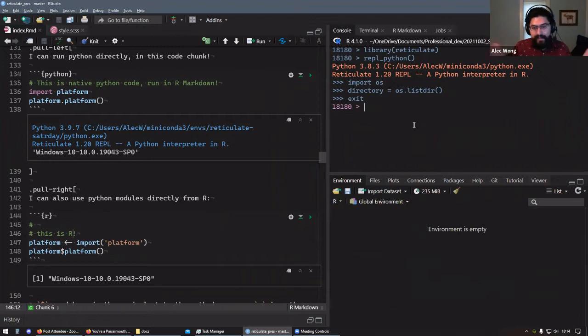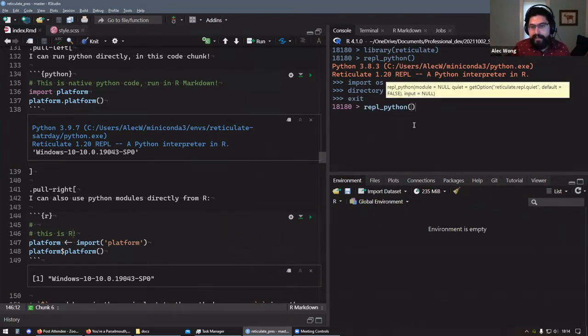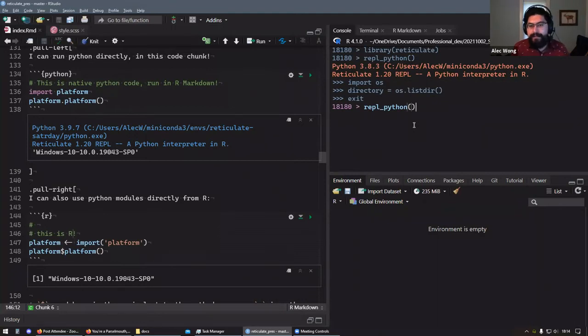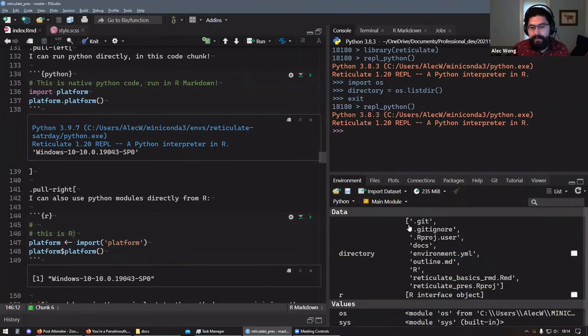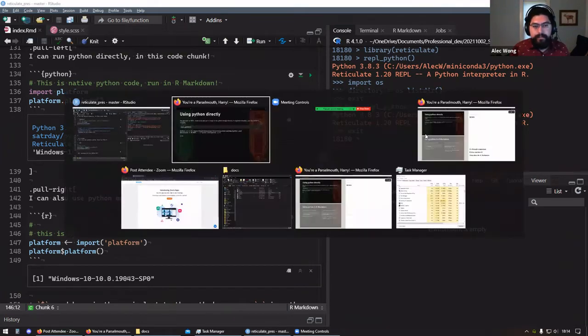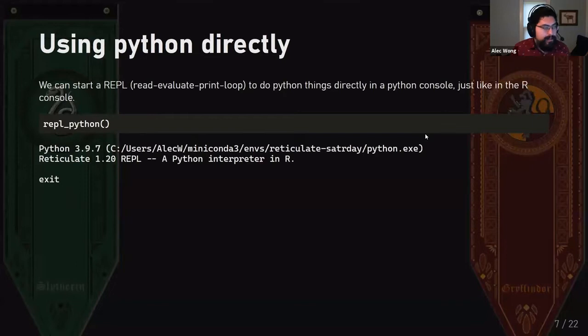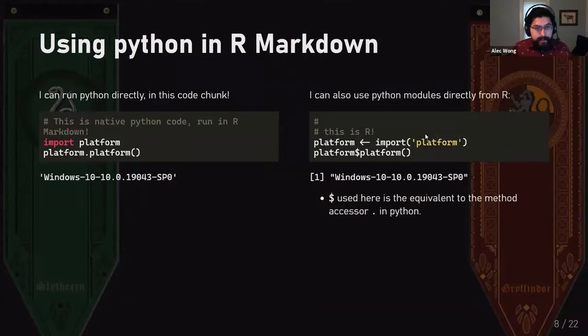If I hit exit, I can leave that and go back to R. But the nice thing about this is that the Python session is persistent. So this directory object that I made is still there when I restart the REPL and come back later. So that is really cool. I can also use Python in R Markdown.